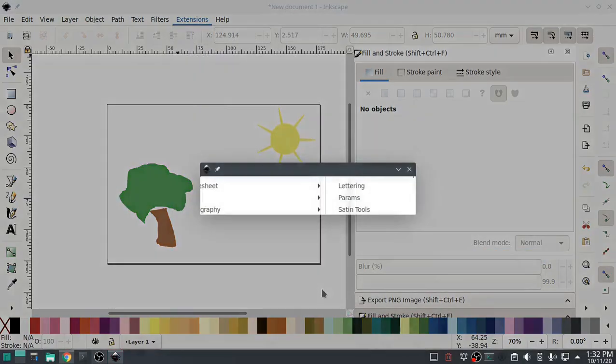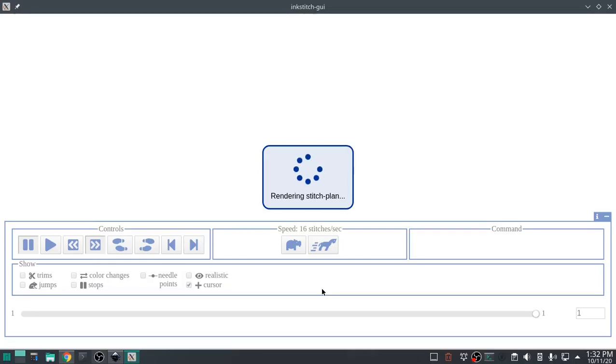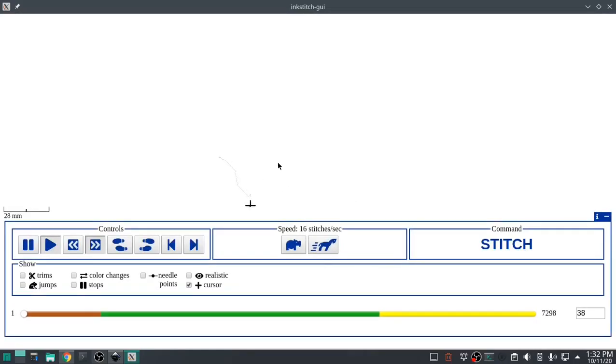We're going to simulate. Depending on the size of your document and how much you have going on, the simulator does take a little bit of time to happen. So that's why I opt to do the troubleshooting, so I can come into this and know that it's most likely going to work. I'm going to speed that up a little bit. There's our trunk. There's our tree. And now it's making the sun. Awesome. So just like that, I made a nice little design.